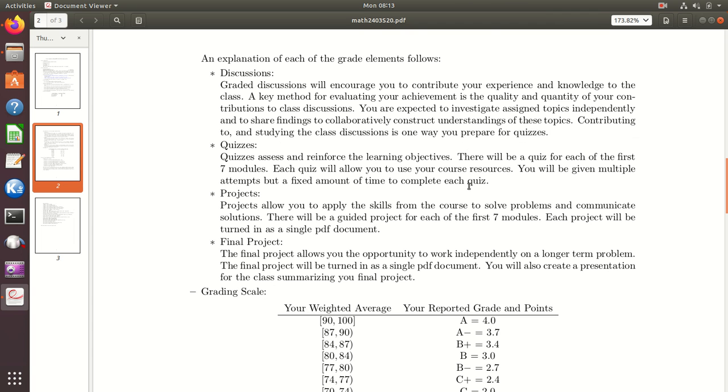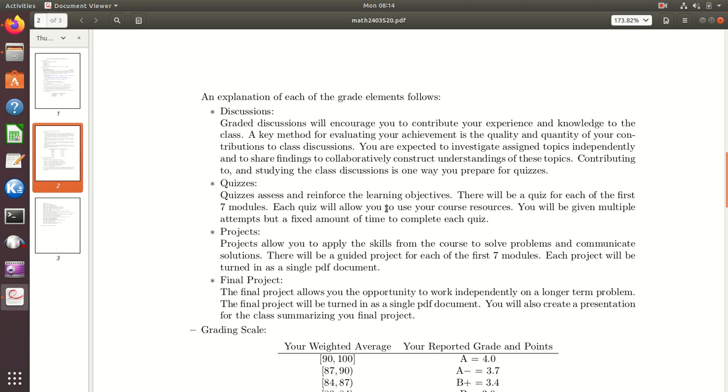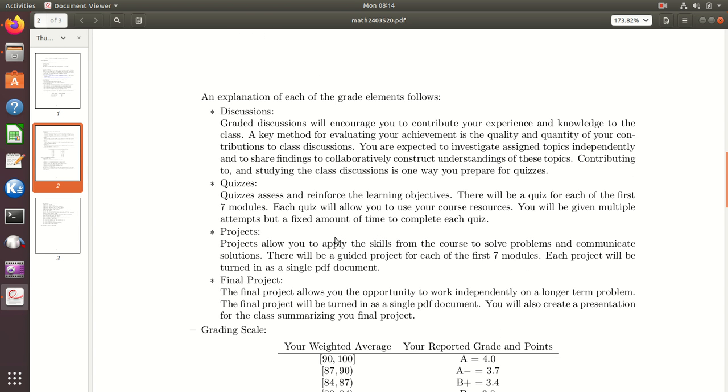Quizzes, again, there will be hopefully 7 quizzes, 1 for each of the first 7 modules. They'll be on all the course material. They can cover things from the discussions, from the projects, and from the homework. You will be assigned homework out of the textbook, but it is not turned in for a grade. But the quizzes will have some problems similar to homework on them.